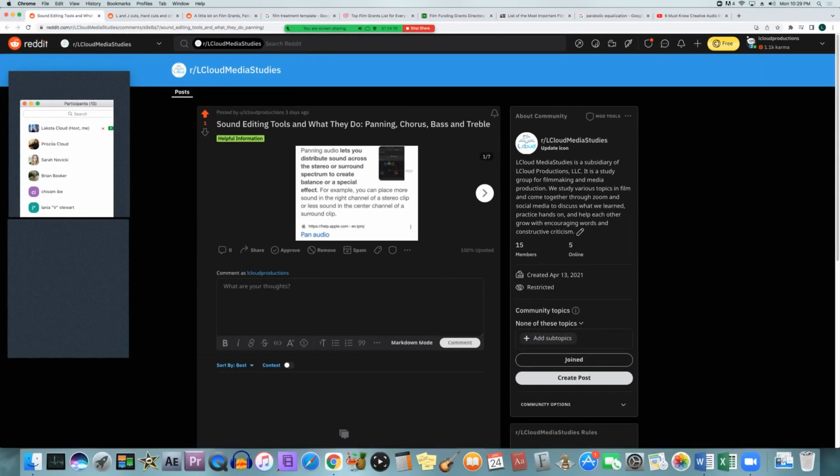All right, then you have what's called panning, and panning lets you distribute the sound across the stereo. Like if you're having stereo, you know that you have a right speaker and a left speaker, and panning your audio is going to let you tell the computer where the sound is coming from. Is it coming more from the right? Is it coming from the left? Or do you want to space it out a little bit more than that?